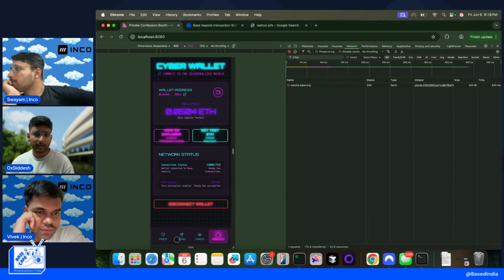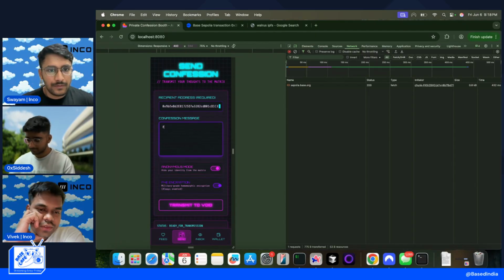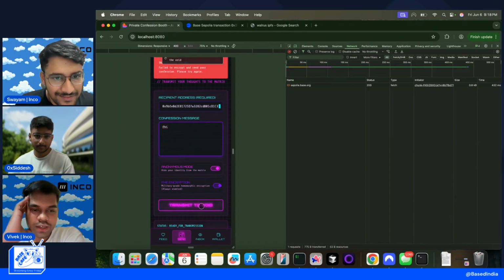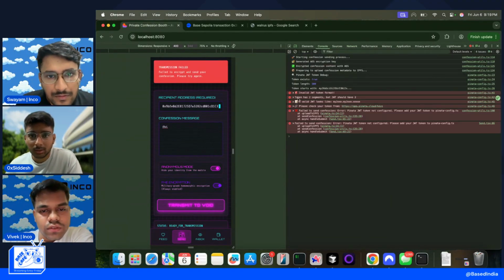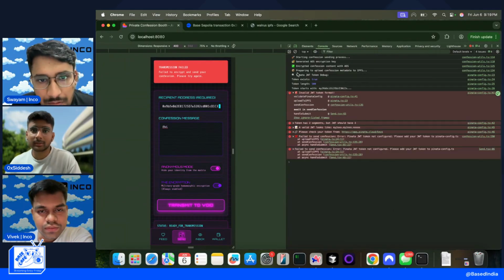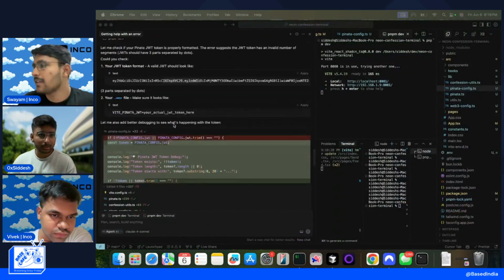We're gonna try again. Paste it. Yeah, this UI is so sick. I'm a fan of it. Oh, failed to transfer confession. Invalid JWT token. I think, bro, it's using some gibberish format.